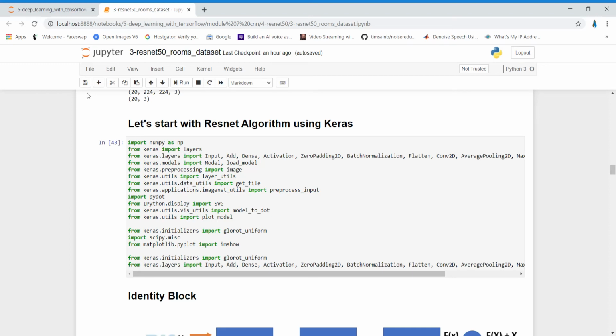Now let's start the ResNet algorithm. I'll implement this algorithm using Keras. First of all, over here, I'm importing all the required modules. First, I'm importing all the layers from keras.layers: Input, Add, Dense, Activation, ZeroPadding layer. I'm importing all the layers which are required for this algorithm.